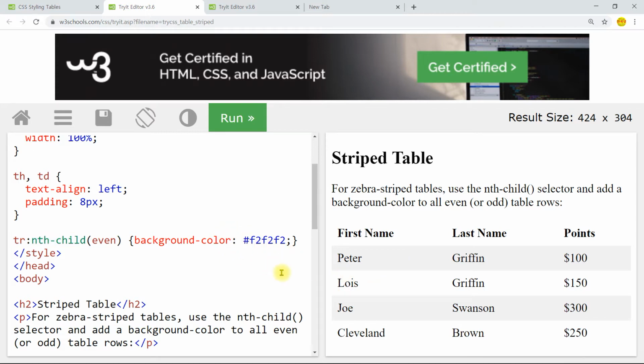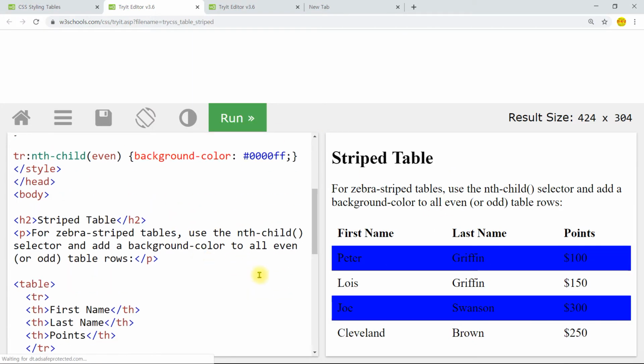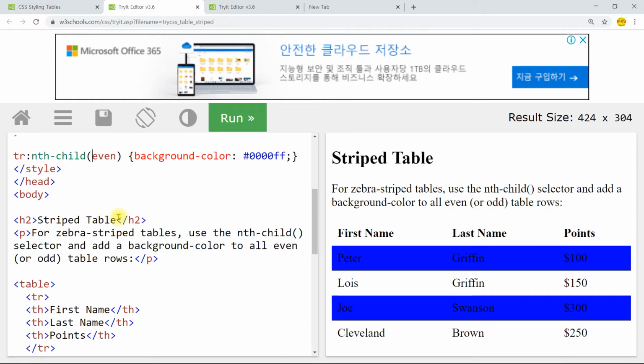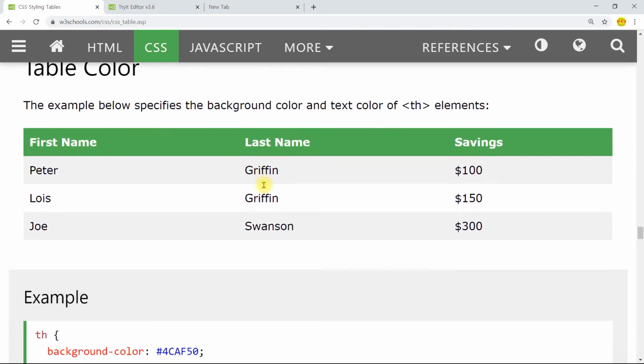Let's try to change to another clear color instead of this RGB blue color. Then you can see. Let's try to change this one to odd instead of even. Then you can see that the stripe will be changed. Only the even number will show that background color. Okay, you can refer to others.